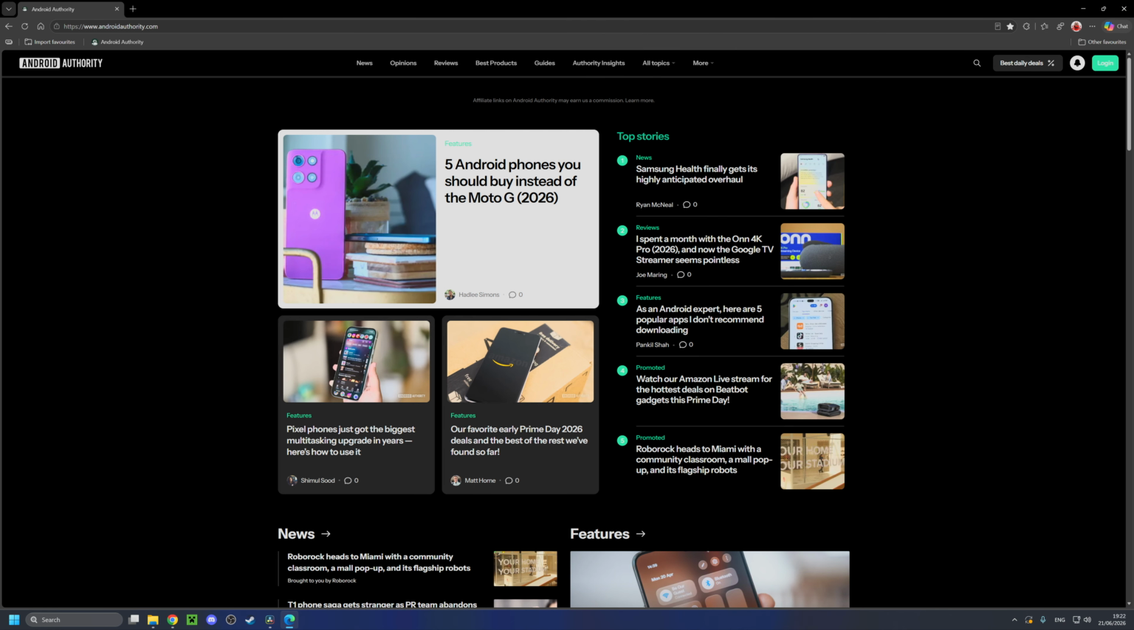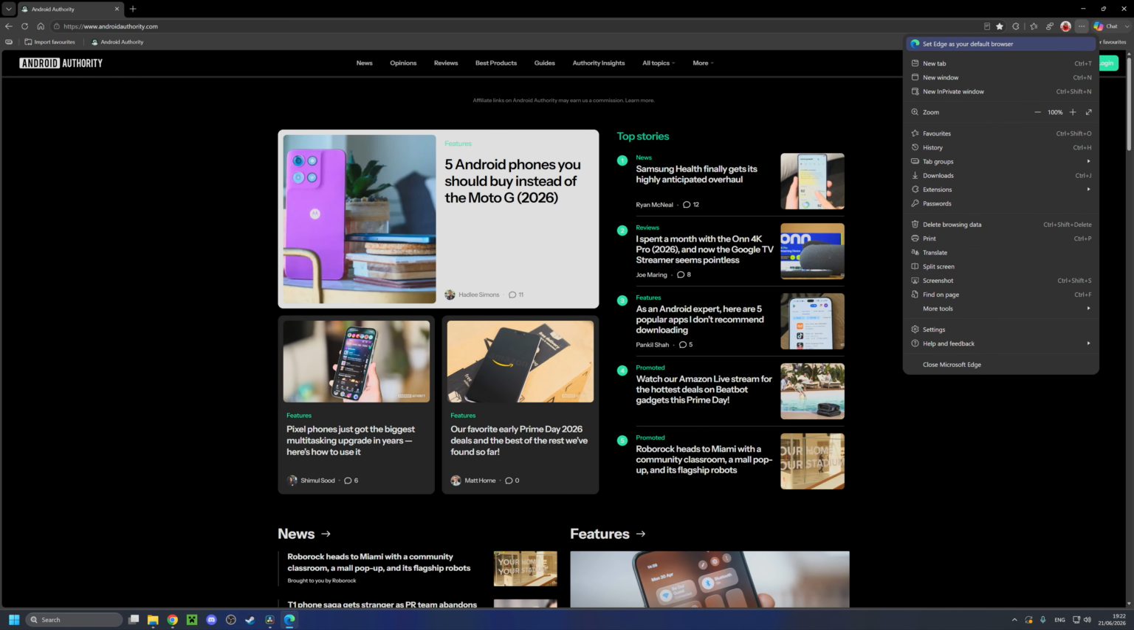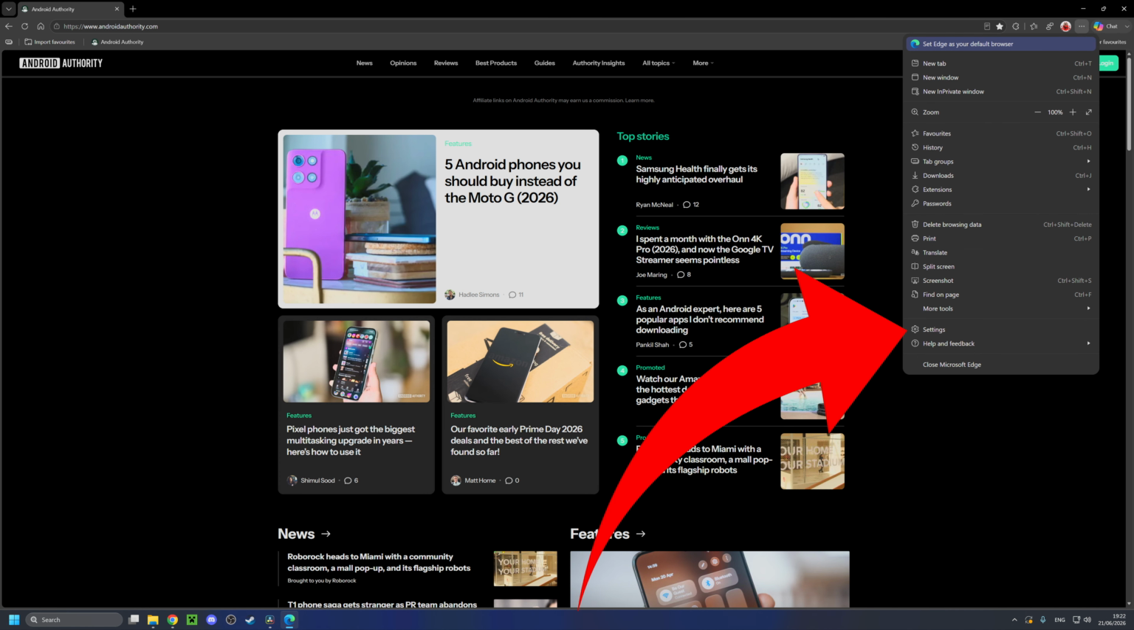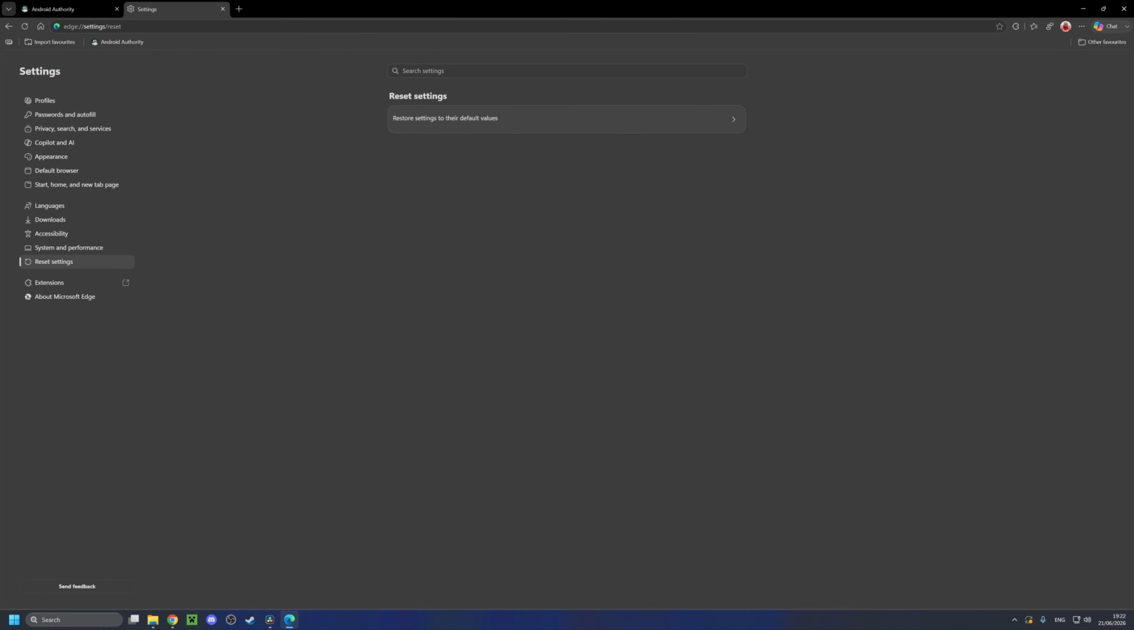First up, what you're going to do is click on those three dots in the top right within Microsoft Edge. Once you do that, you want to then click on settings from this list of options that's going to appear. Next up on the left hand side, you want to look for reset settings and click on that. Then only a single option is going to appear in the middle, which will say restore settings to their default values. So you want to click onto that.